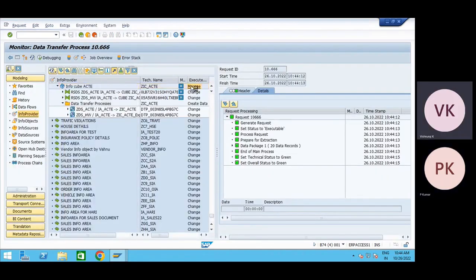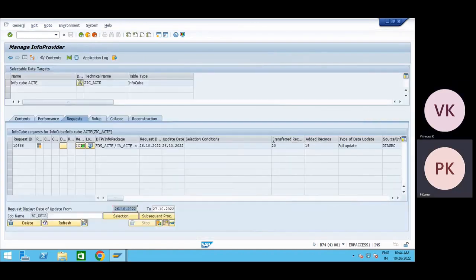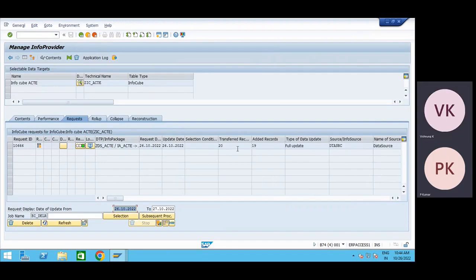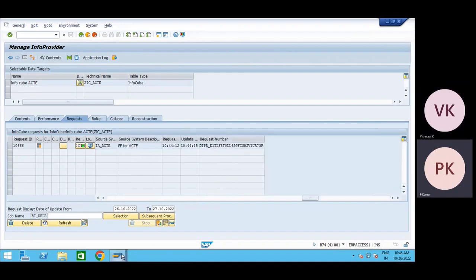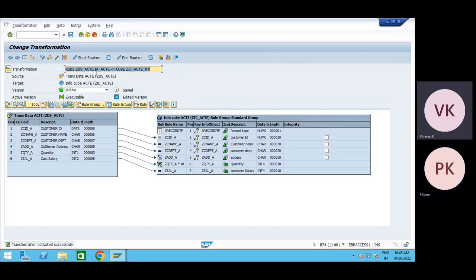Earlier I think Ravi would have been deleted. See here, now you can see the total number of records is 19. Correct, one is deleted. All the information you will get here, like data type, data source, everything. So this is called a start routine. Now at the PSA level you're cleaning up, you said, no?